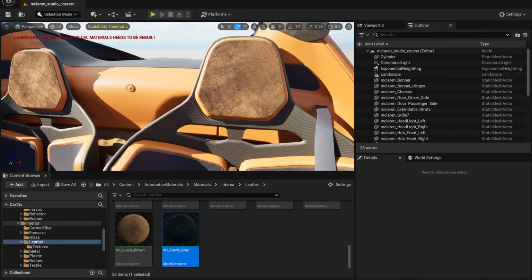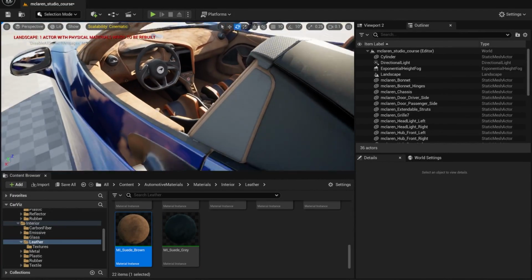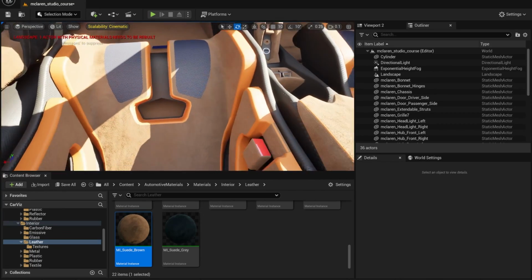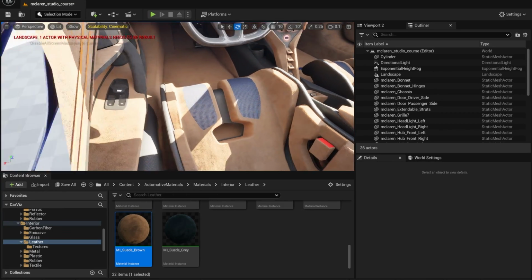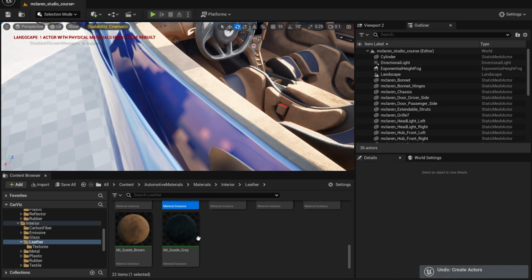Okay, so I think the interior is looking pretty good for now. I think it should be fine for now. If we find something that we want to make changes to, we can do that later on. Let me apply not red.